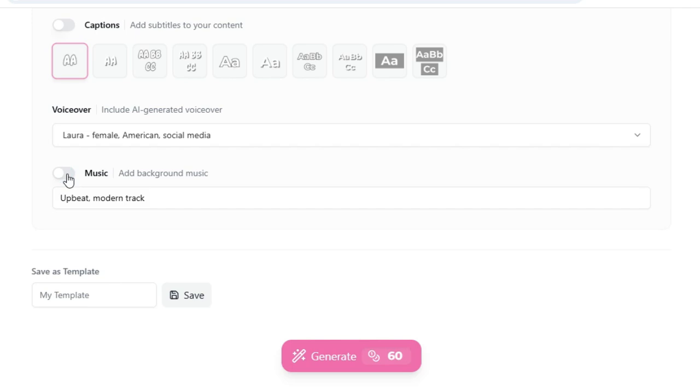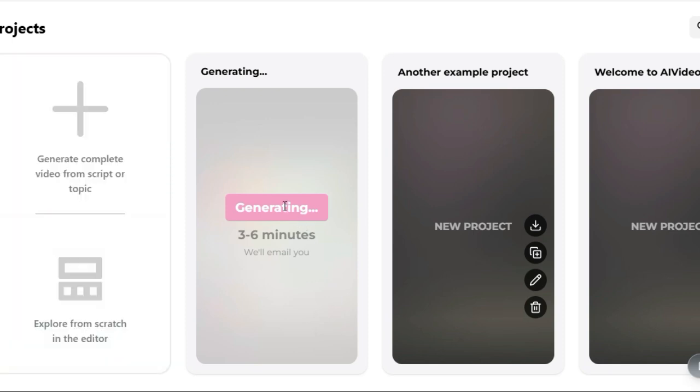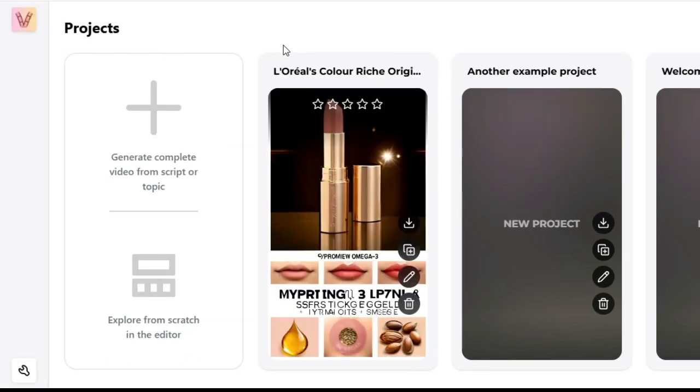And finally, if you plan on making more videos like this in the future, you can save your settings as a custom template. This will save you a lot of time next time you create a video. Alright, once everything is set, it's time to hit the generate button. And there it is. AI video has started processing. It'll take a little time, so let's fast forward this part. Alright, our video is finally ready.